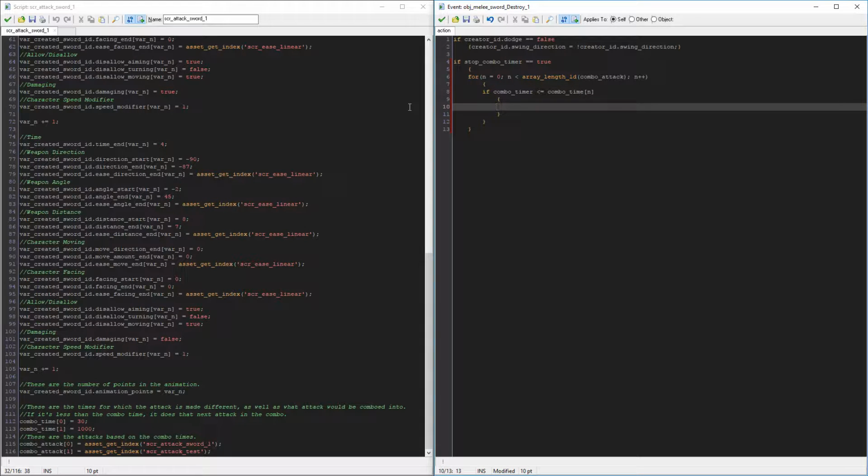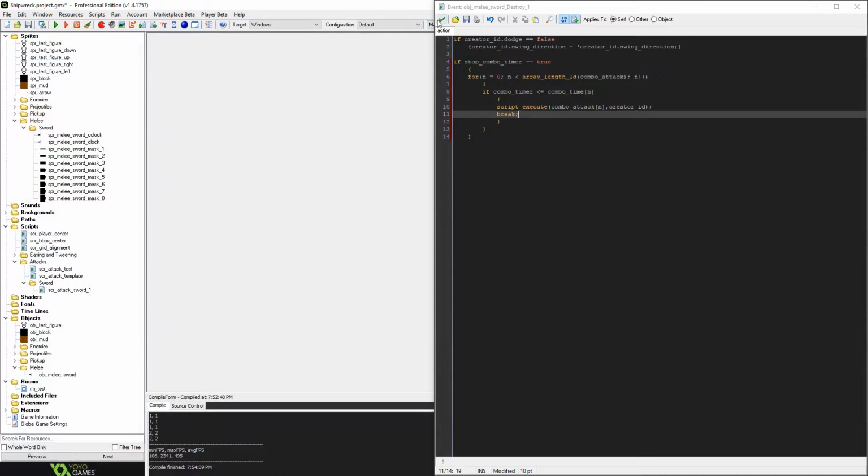And then we do script execute combo attack n. Let's see. Combo attack n, and then we need the ID, which would be creator ID. And then we break the for loop. And I believe that will work, so let's give this a go.